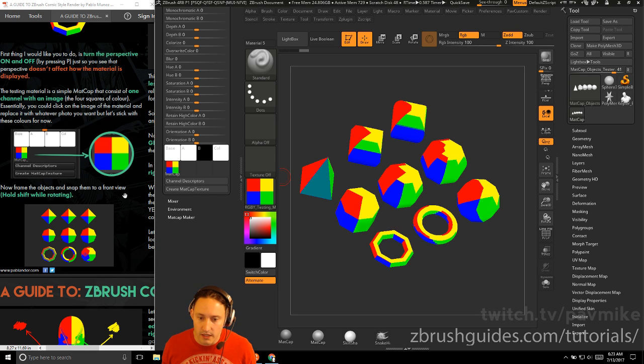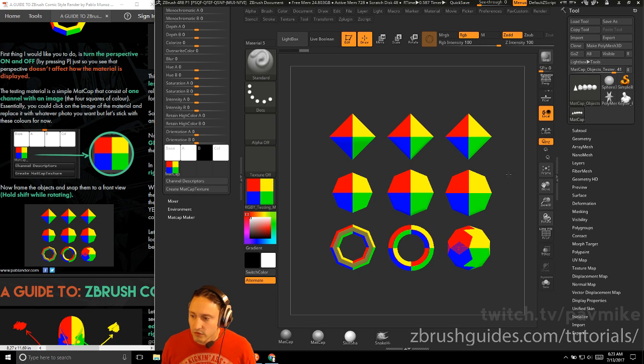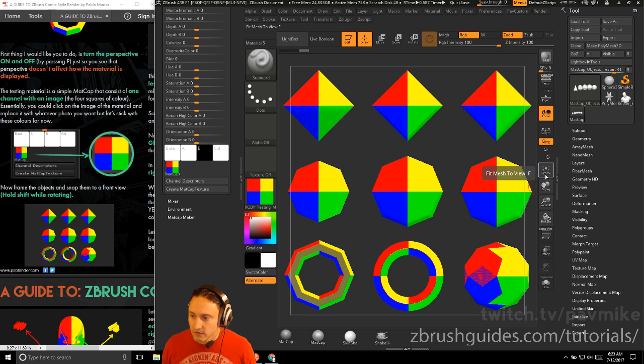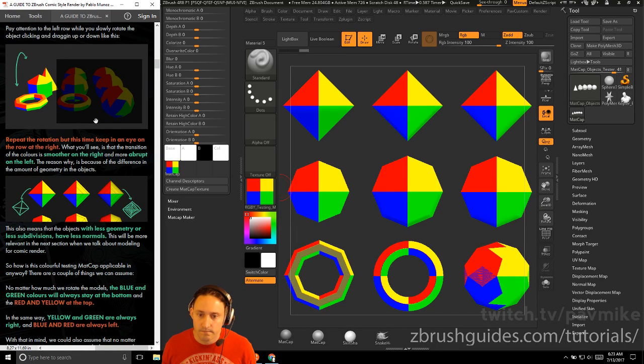Now frame the objects and snap them to the front view. So as you're rotating, hold down Shift, and that'll snap them to the front view here. And then you can either hit this frame button over here or hit F to frame those here, and that'll put those right smack dab in the center and make them fill up the canvas as we're working.